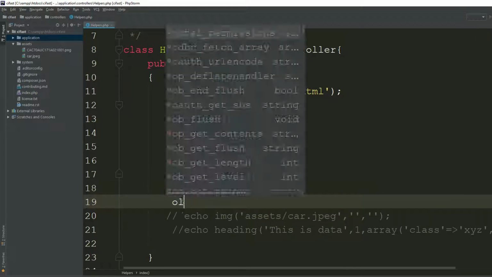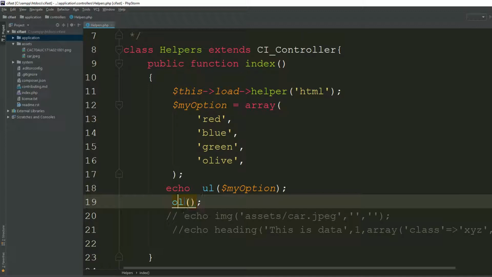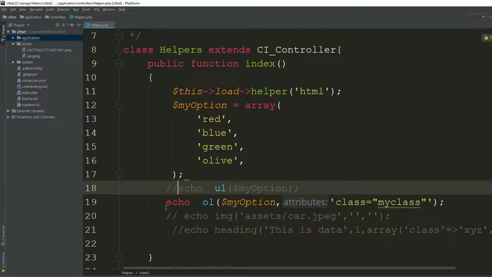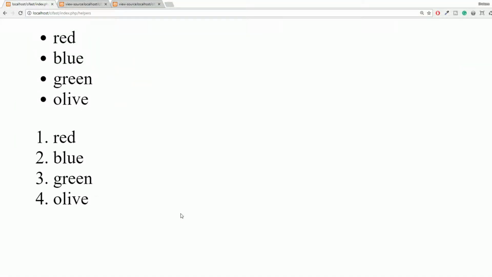Same way you can create your ordered list, echo this out, provide my options. In the second parameter you have to specify your class, or you can pass the associative array. I'm saying my class. Go to your page, refresh the page. You can see you are now echoing the ordered list. So this is the unordered list, and this is the ordered list.